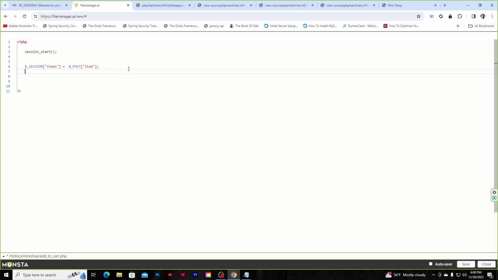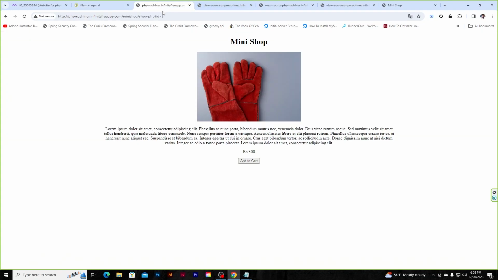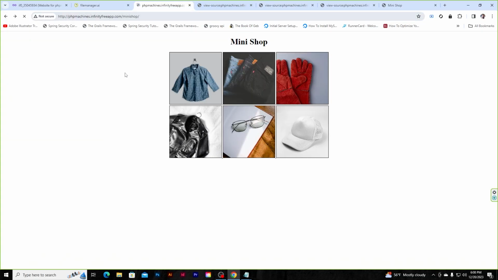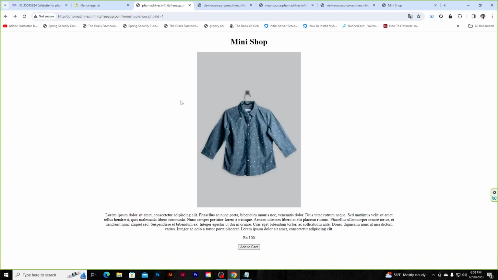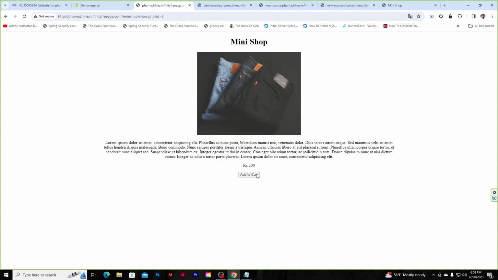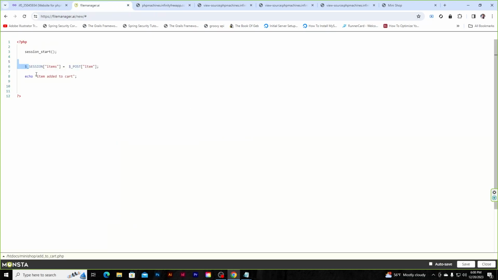For now, let's just echo print item added to cart. Now let's see if it works. If I click on our shirt, if I click on add to cart, it says item has been added, and it actually added that value to our session. If I now add pants, if I click on add, it adds this to our session. Now instead of replacing our session every time, what we need to do is add to our existing session.